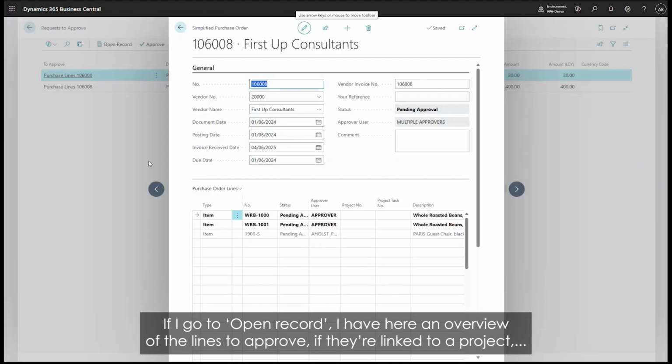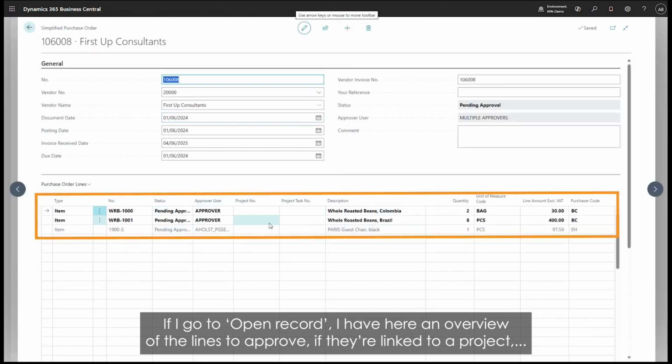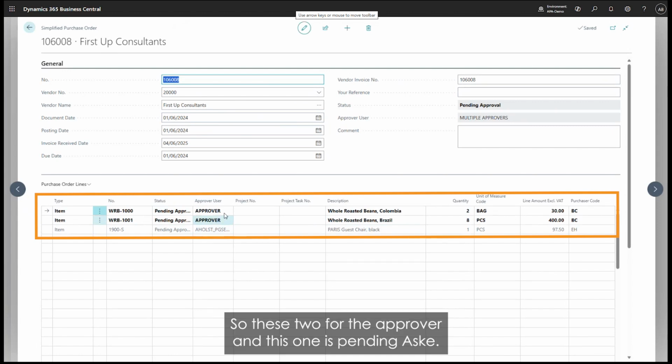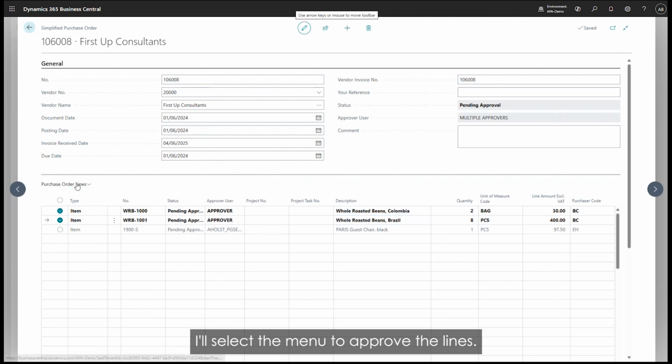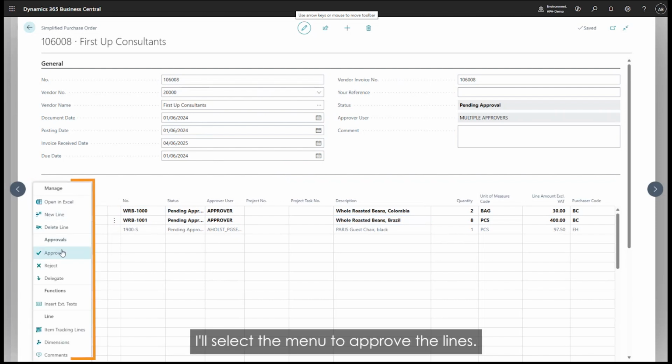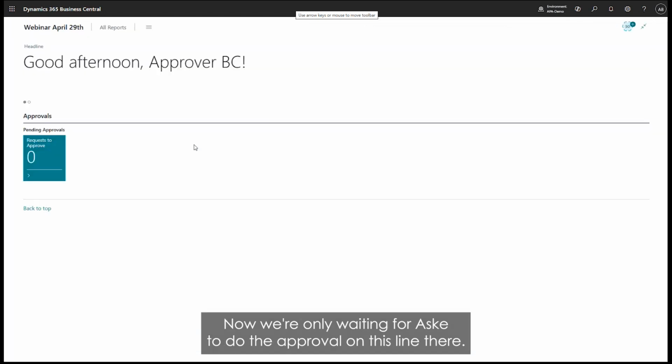If I go to open record, I have here an overview of the lines to approve, if they're linked to a project, who is the approver user. So these 2 for the approver, and this one is pending ASCII. I again can select one or several lines. I'll select in the menu to approve the lines, and that would move the document out of my view, and now we're only waiting for ASCII to do the approval on his line there.